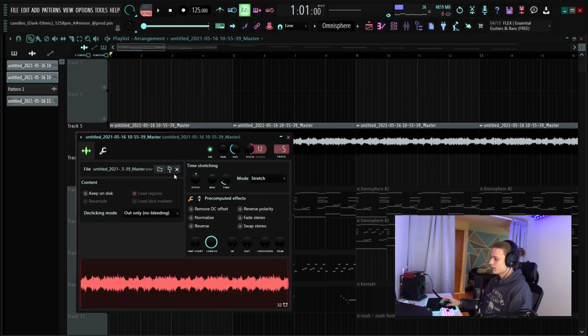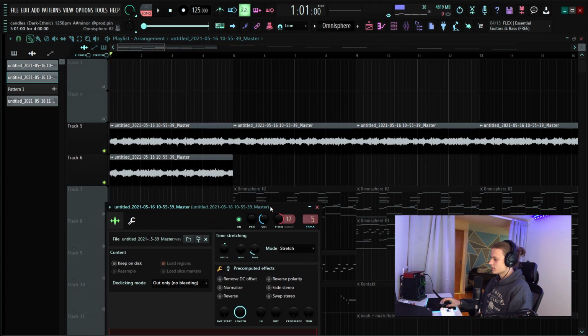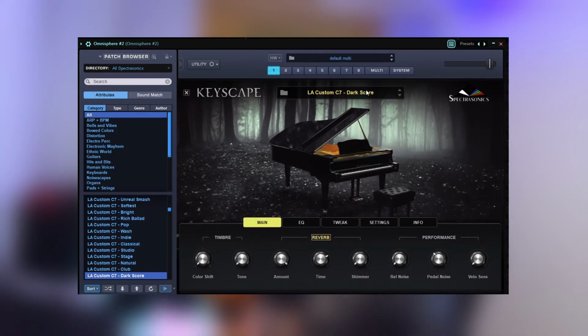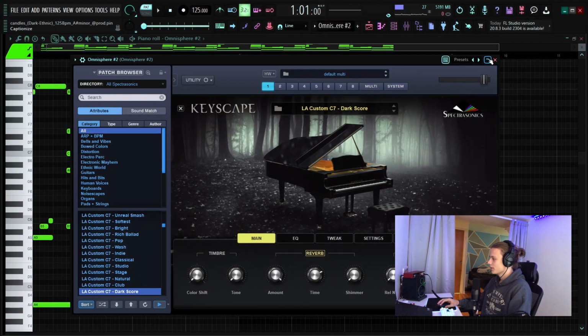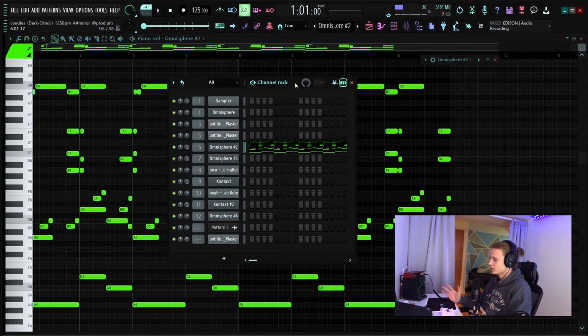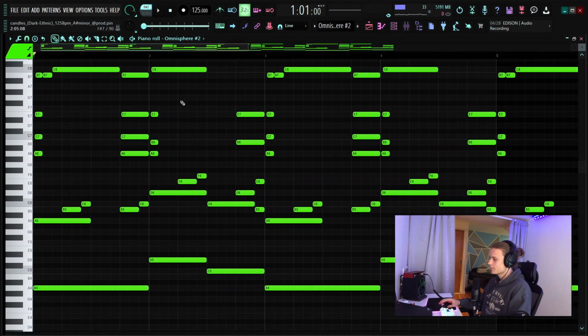And then later on, when I was doing the arrangement, I also duplicated that on top of itself, pitched it up an octave just to have some more variation. All right, and then for the next sound in this melody, I went and grabbed a piano from Omnisphere again, well, Keyscape, but it's the dark score piano, and I've been using this one a lot, especially for emotional, like Ian Dior type piano melodies, but I wanted to throw it in this one too.